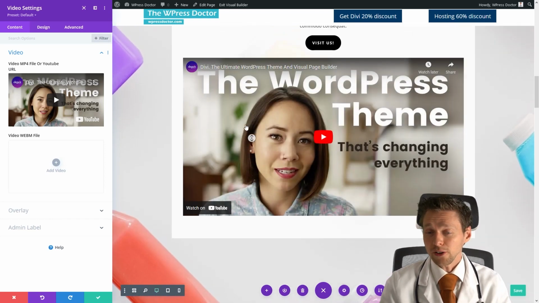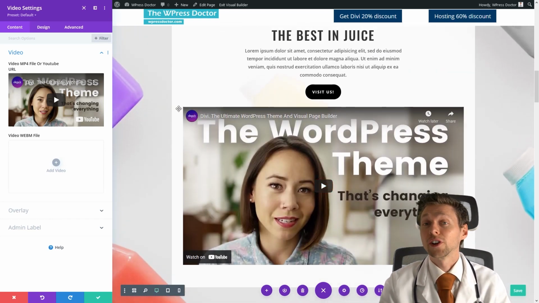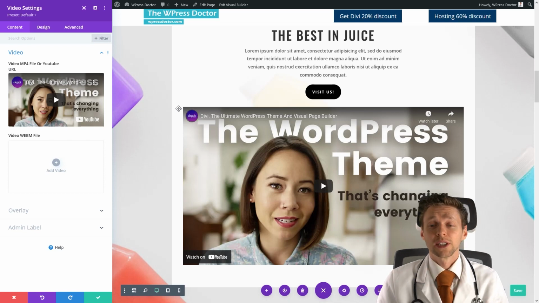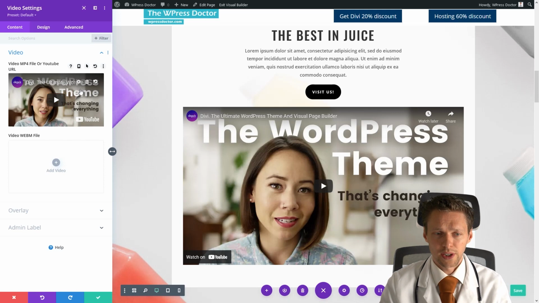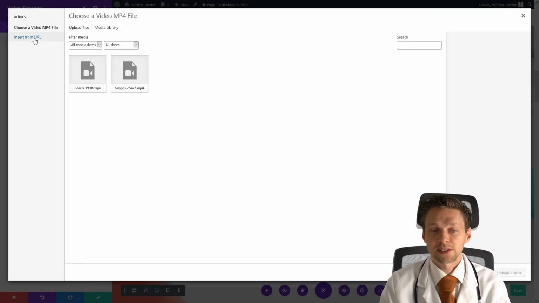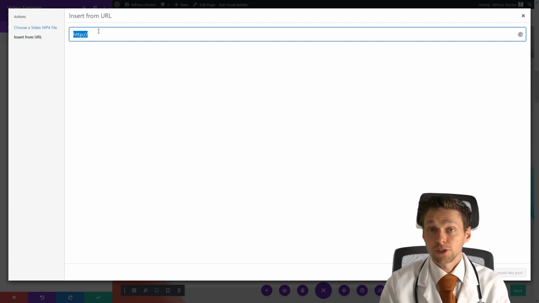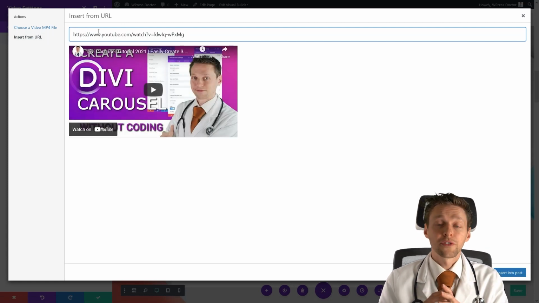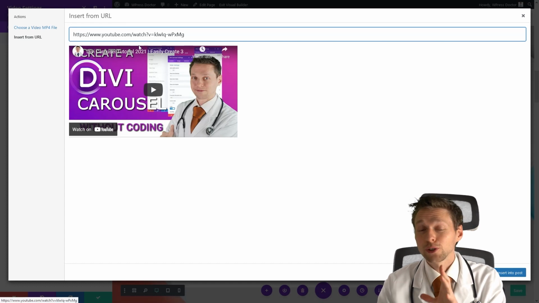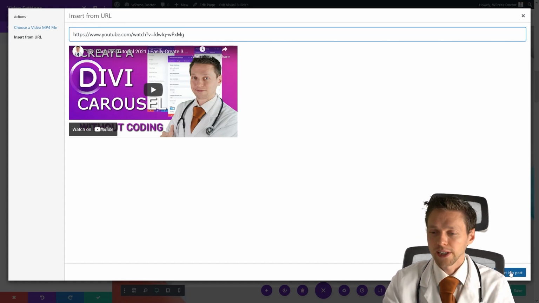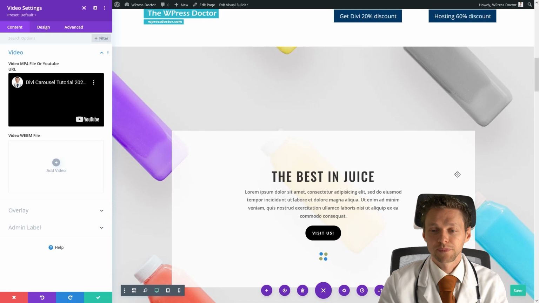Well, the video module is actually very, very useful, and I use it a lot of times to implement any videos that you want. So for example, if you want to have a YouTube URL, just press the video and press insert from URL. Just paste in your YouTube video or your Vimeo video or whatever video you want, drop the URL right there, and press insert into post.